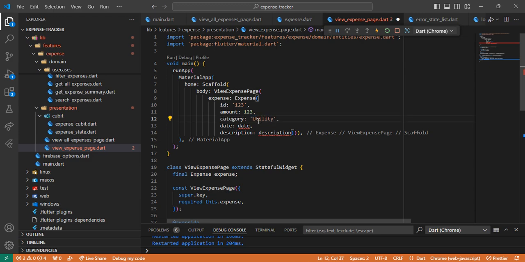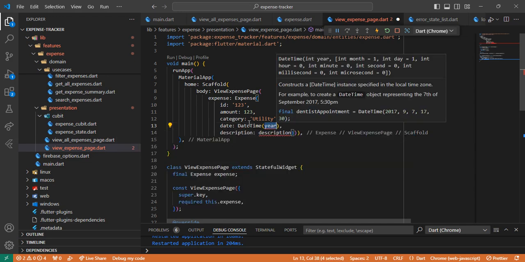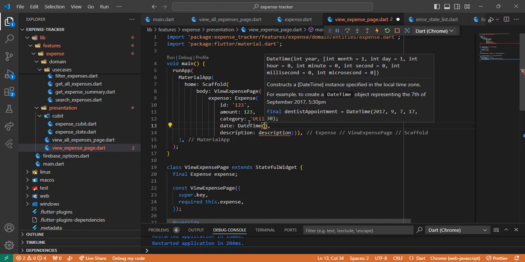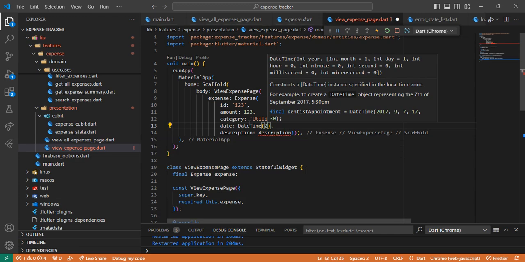Utility, and then date time is just date-time: year, month, and day. Pwedeng November. Okay, sige. Yung year, ito yung example niya. Yung month and then yung day.